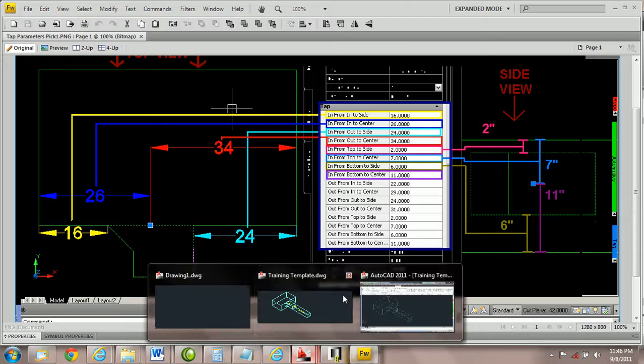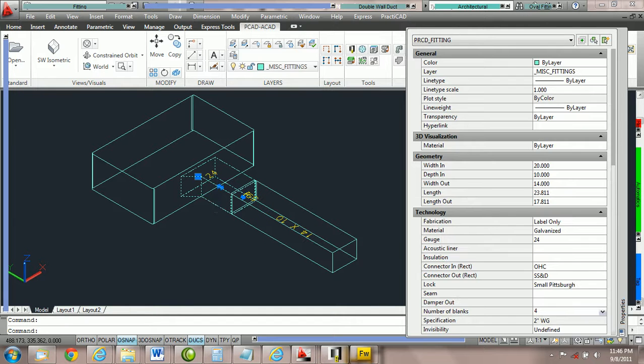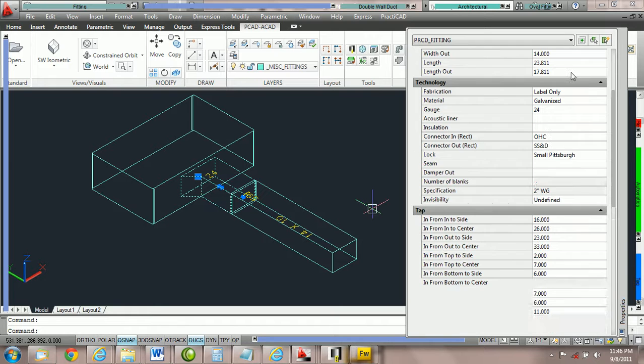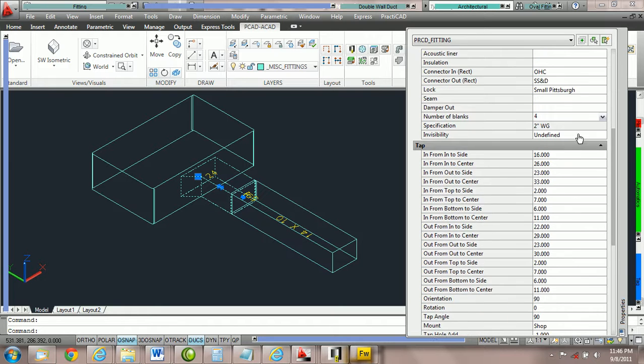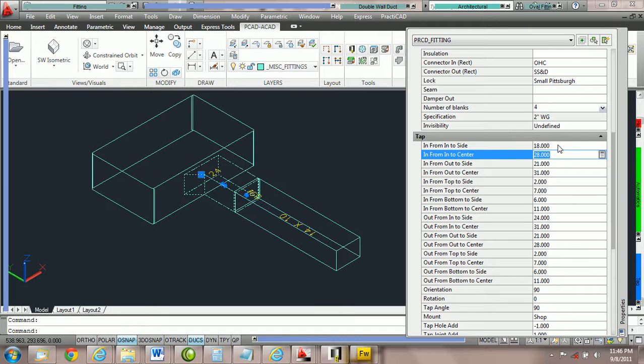So we're going to go back into PractiCAD here, and we're going to go into the property box. We're going to click on our tap. What we're going to do here is we're going to focus on moving the tap over, which will essentially move the entire duct line over. We have in, from, in to side at 16. If I just want to move the boot tap over 2 inches, all I would do is add 2 inches to 16, make it 18, and you can see when I hit enter, PractiCAD will shift it over left and right. This is the recommended way for editing.